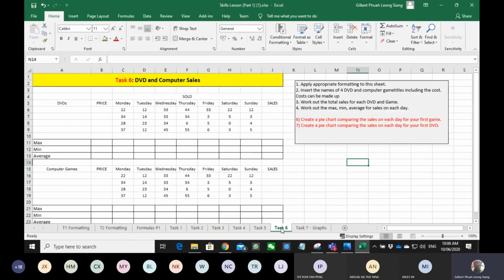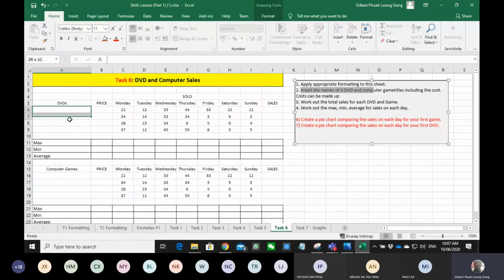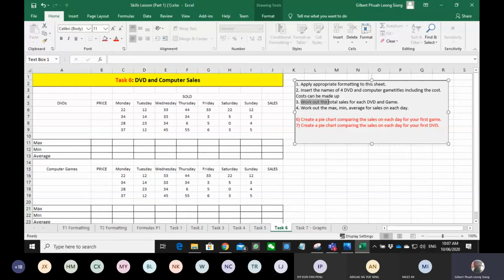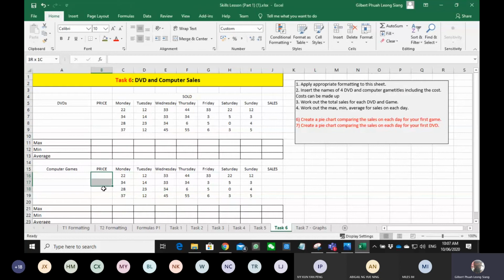Sum. Okay. Then for task 6, insert 4 names for DVD. Okay, any 4 names, and then also any file name for computer games. Just put a name here. Okay. Okay, and including the cost, just simply put any cost here. Okay.